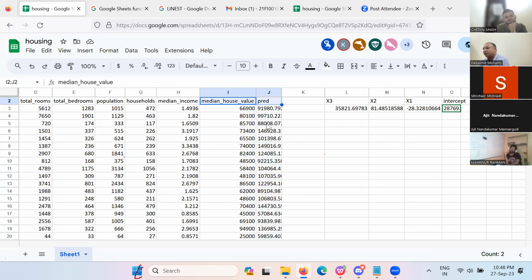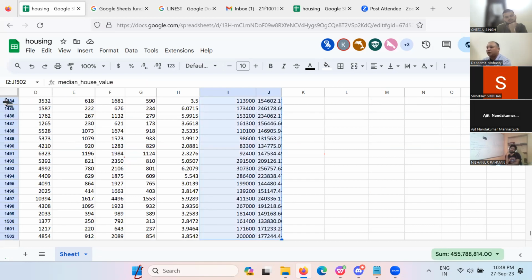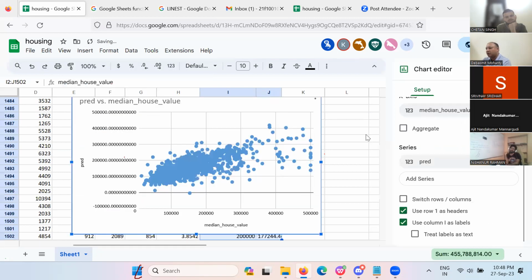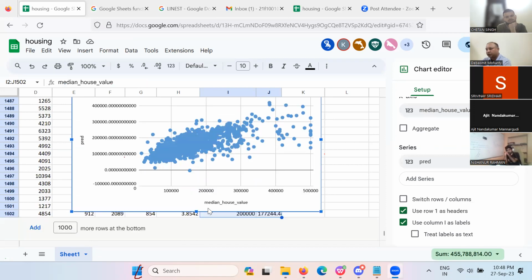Now let us do a scatter plot between my actual versus what the model predicted, right? Insert, then a chart, then it was scatter plot. Let's look at it. What do you see here? Very similar to the original scatter plot we had done, right? So as you see, the actual also looked like that. So it looks like it's giving me a similar error I saw in the original scatter plot, right?